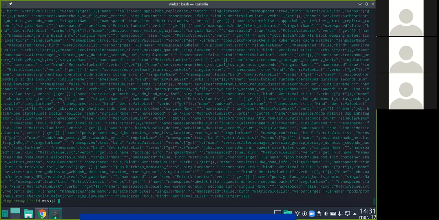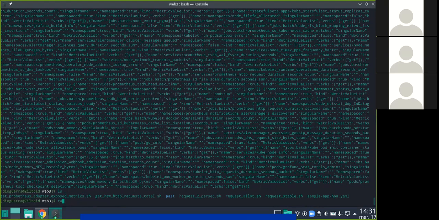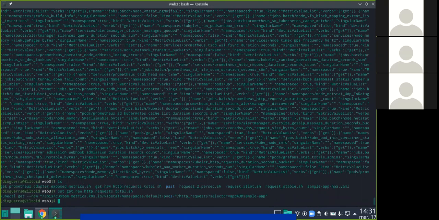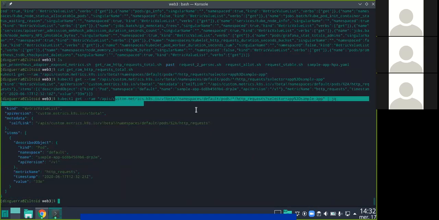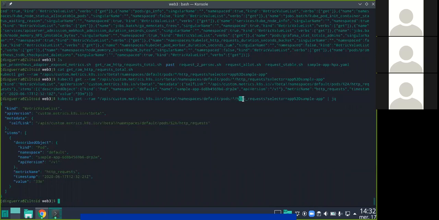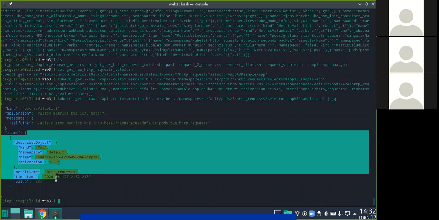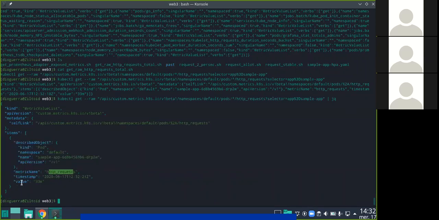Well, this is a lot, okay? But what I'm interested in is the metric that I defined. So if I do a query, give me from the custom metrics API all the pods that have this metric, and it selects by application label. It responds that I have one pod and the pod has HTTP requests of 33 milli. So basically it is 0.033 requests every 1 second. Okay, this is nice.